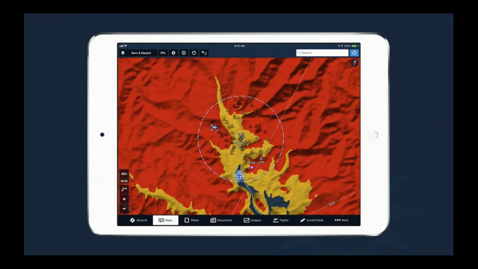So that's the terrain and obstacle alert system, and that's out in the latest version of ForeFlight. It's something we've spent a lot of time perfecting. It calculates your aircraft trajectory in 3D space, not just laterally. And we think it's going to be a really, really useful safety tool for folks to have.